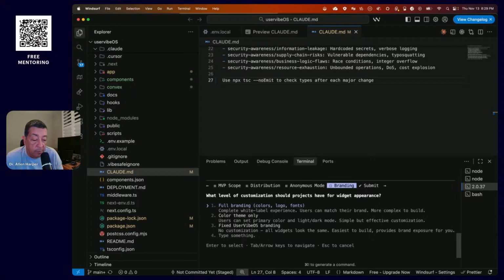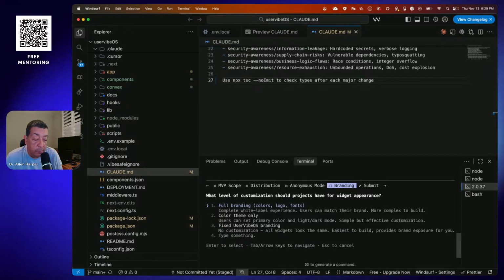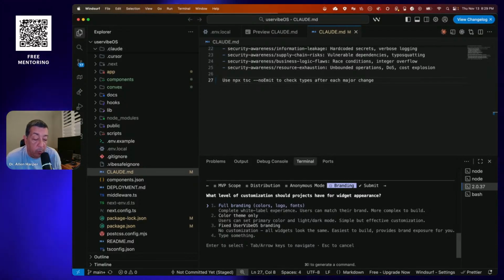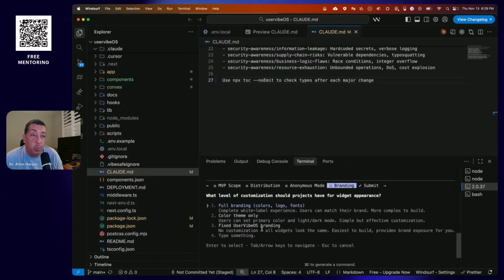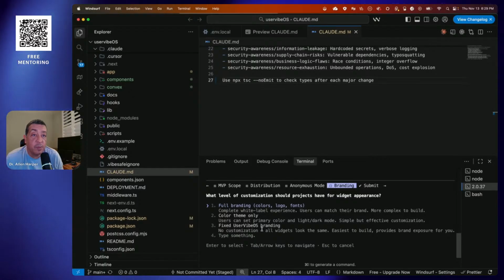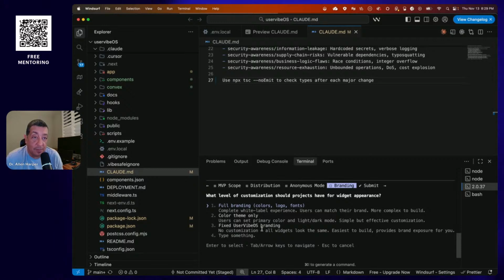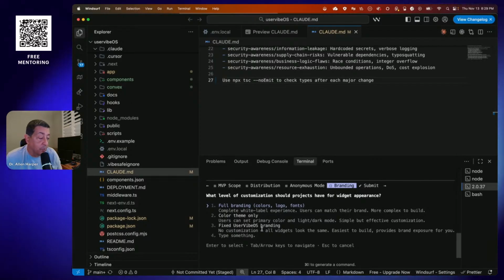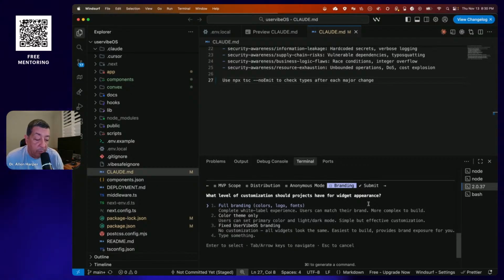Okay, now it's asking this question. What level of customization should projects have for widget appearance? Okay, I like this. I want full branding. I want colors, logos, and fonts. The reason why it's important is I happen to know a couple of those competitor tools don't have that because I've used them. And you just get what you got. You can't change the colors, you can't change the fonts, nothing. Can't put your logo on it. In fact, they have the nerve to even try to charge you more if you want to put your logo on it. Okay, we're not going to do that, at least not initially, because we're trying to beat them, right? So we're not going to do those stupid things. All right, so full branding.